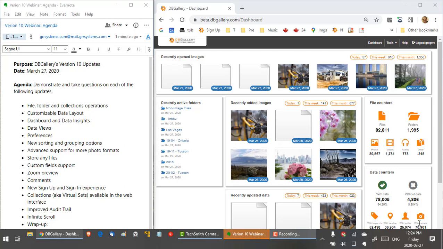Today we're going to cover the updates that have been made for version 10 of DBGallery's web version. This is surely the biggest update that we have done in 5 or 6 years, and that is the reason why we wanted to take folks through what those changes are. We will do so over the next hour or so, going through the larger items first.